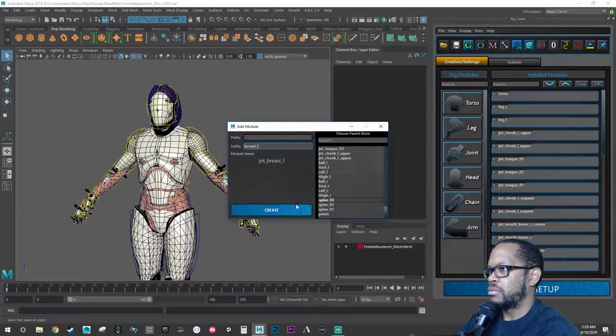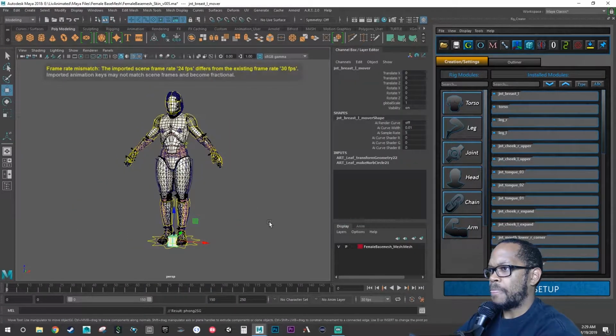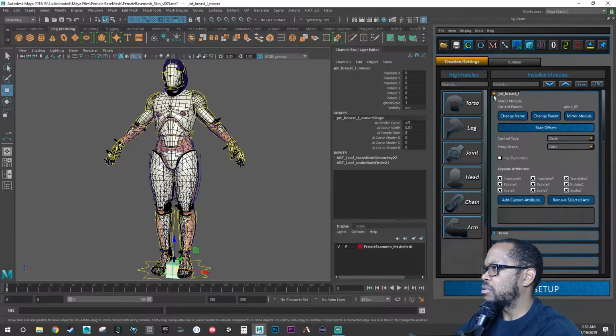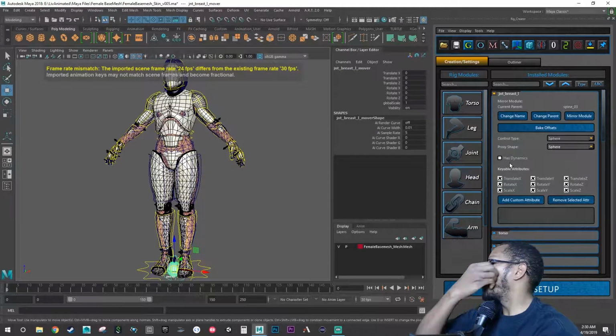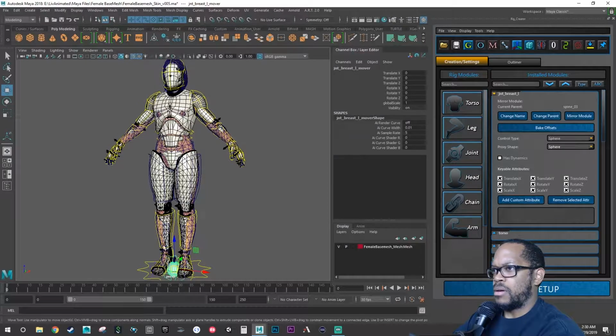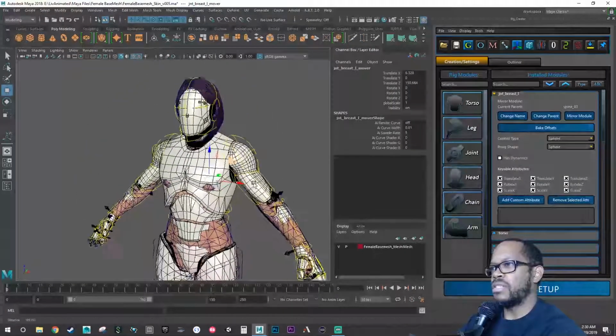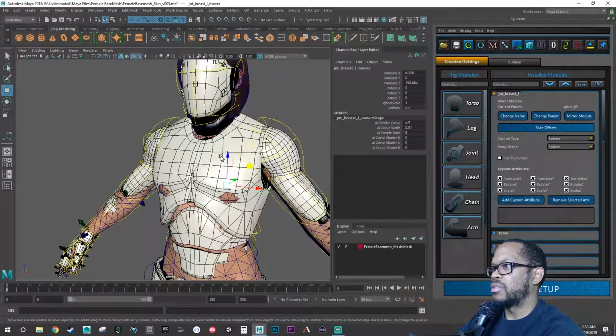L, create. All right, and I want this to be, there we go, joint breast L. I want this to be a sphere, and the shape is a sphere as well. All right, and then we're gonna do left, so it's this side. So we're gonna move this up to where it is, and I want it to be roughly the same size as the breast itself.